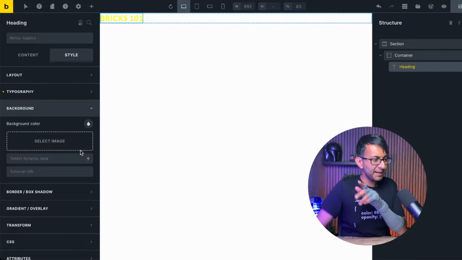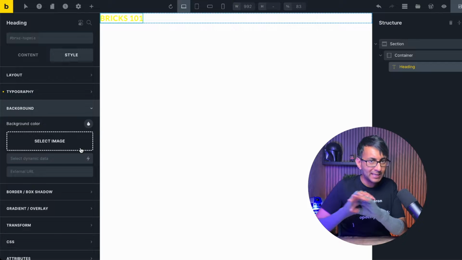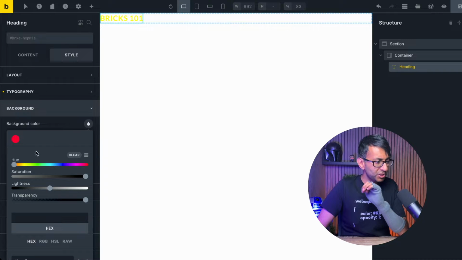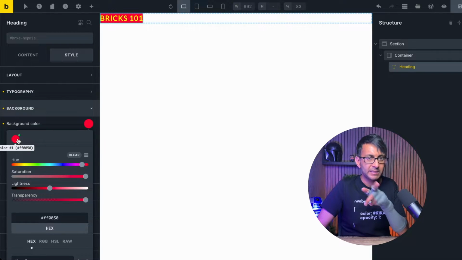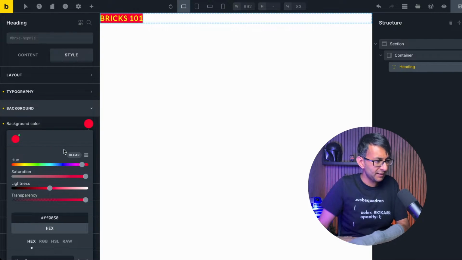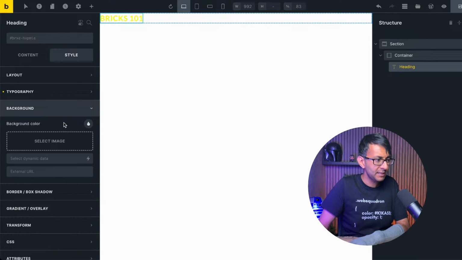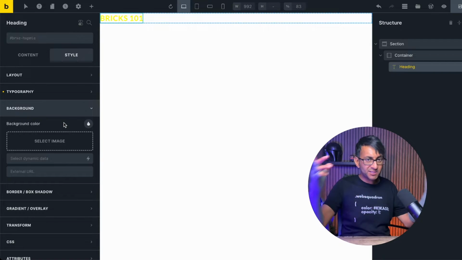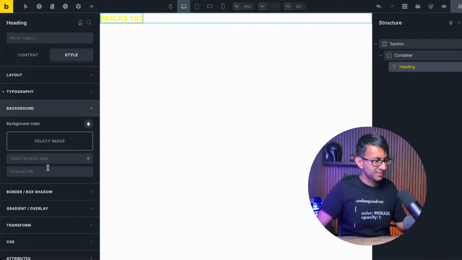Now, we do have the background as well. I am not applying any background. If I was to, let me just show you what would happen with a red. It only applies it to the text. We're not doing that, okay? So I'm just going to clear that away. But if you do background, it's not to the section or the container, it's just to the text, okay?